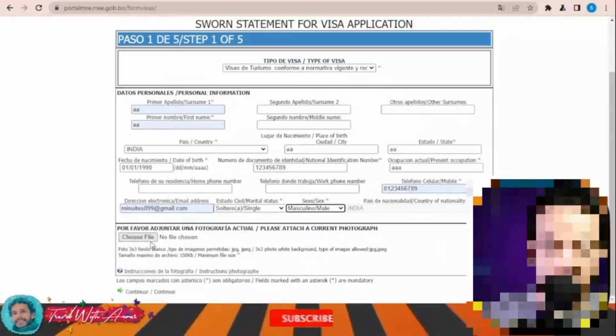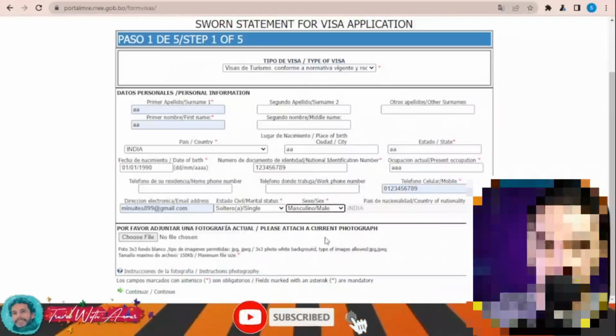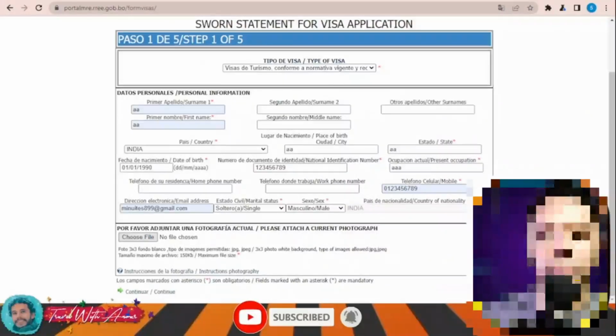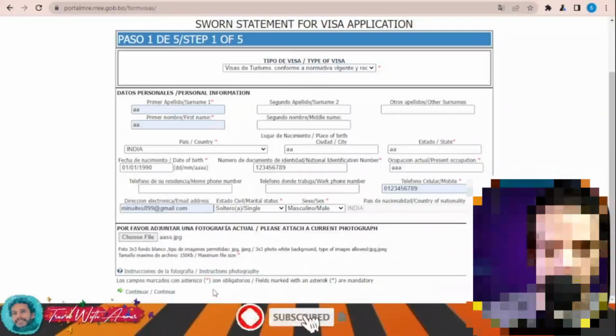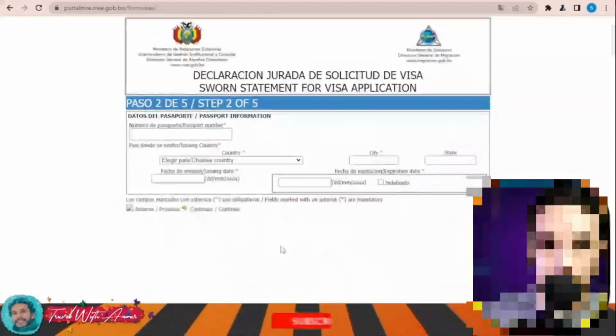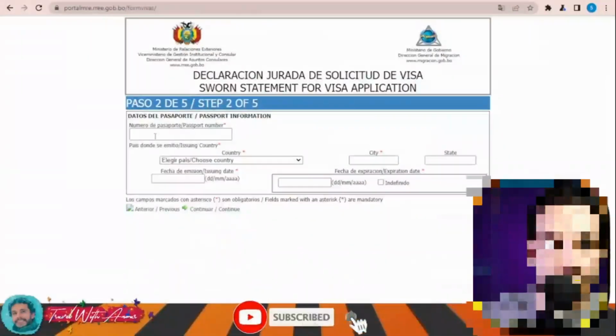Okay, and then no file chosen. Please attach a current photograph. And after that, click continue. Okay, this is step number 2. Number of passport. This is the number of the passport.